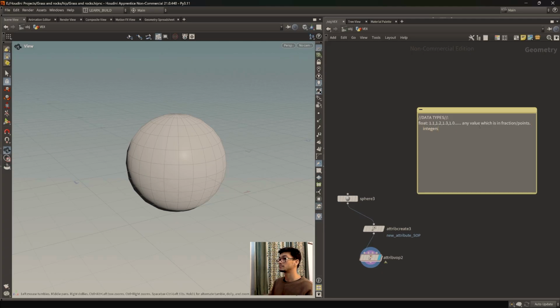We have integers. Integers are the whole numbers, 1, 2, 3, 4, 5, and so on, 10, 100. They cannot be in points. They cannot be in fraction. I will give one example. If I'm saying my data type is integer, and you are saying the value is 1.4, so what would happen?